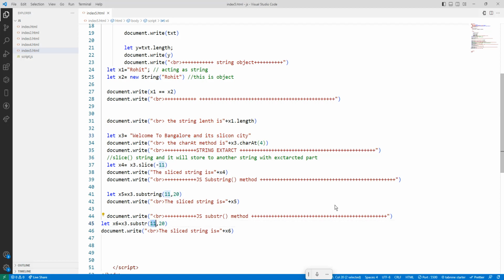Okay, the substr and the slice method are almost similar, but the second parameter is the number of characters, not an index. Here also you can go for a negative value, like -4, and so on.